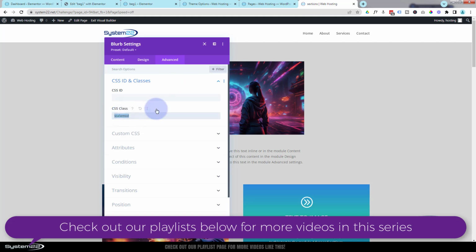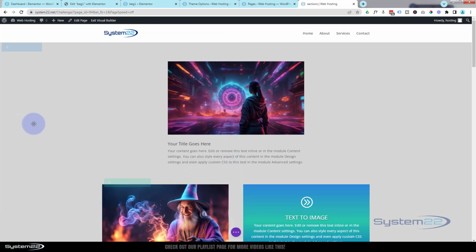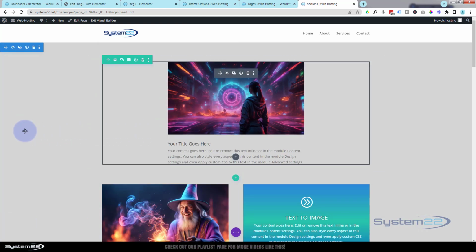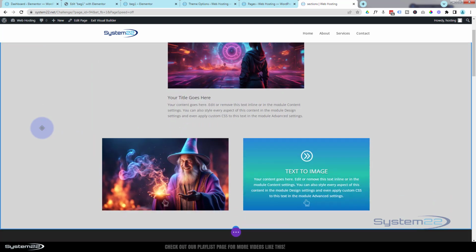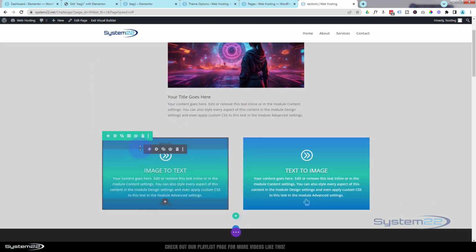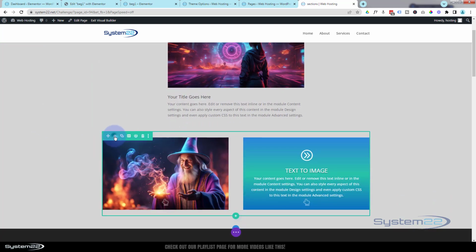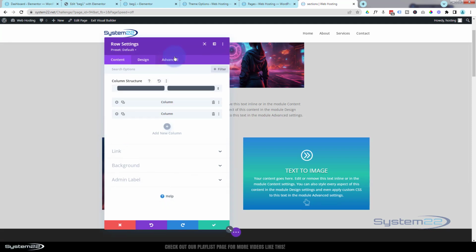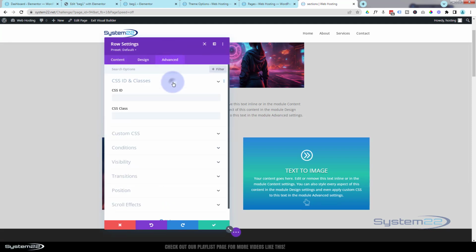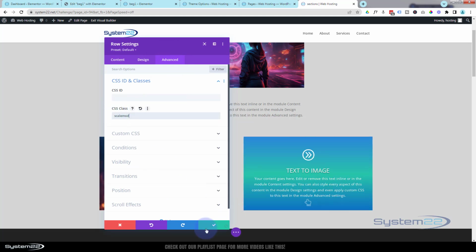Well, I'm going to copy that so we can put it in other modules. Control C. If I hover over that now, it should actually scale. And as you can see, you can do it on rows. You don't have to do it on a module. We've got a row down below here. If I put it in that row, green tab for the row, advanced, CSS IDs and classes again. I'll paste that same class name in there.